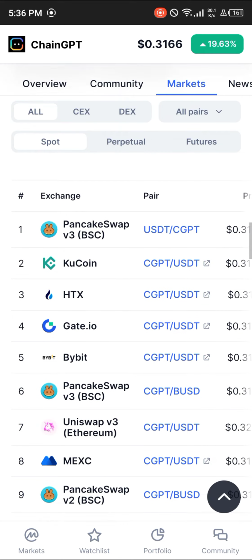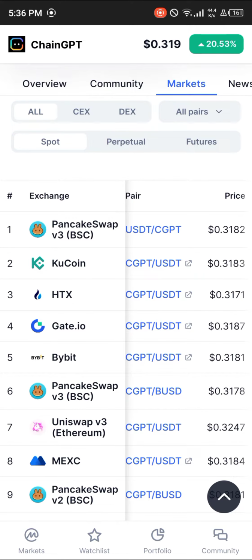being traded. And as you can see, the token is being traded on a decentralized exchange and a centralized exchange, being PancakeSwap for decentralized and KuCoin for centralized. So I'll be showing you how to get the token on both of these exchanges.